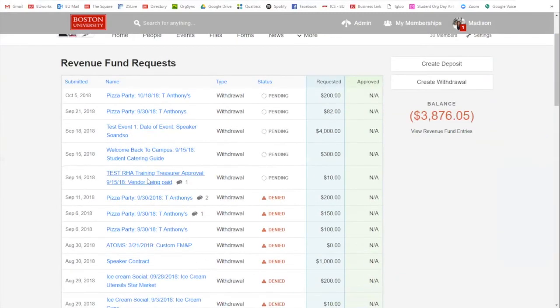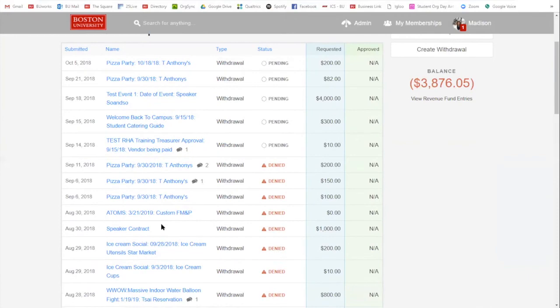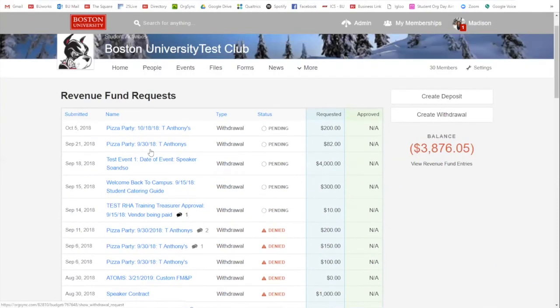Let's briefly review deposits. If your student organization has earned money from Eventbrite, then SABO will generate the deposit for you.